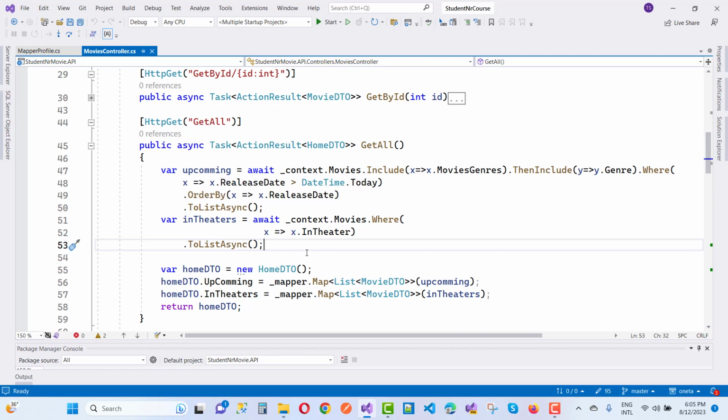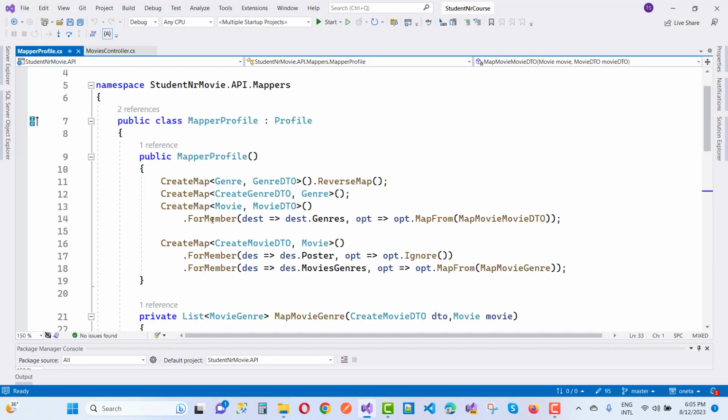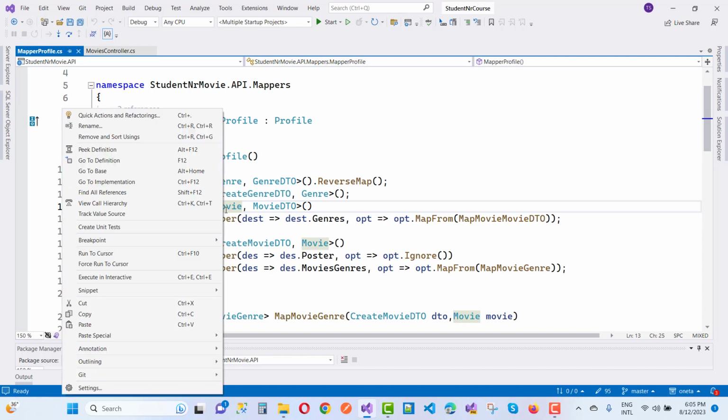Now I'm going to convert a movie to a movie DTO. In the mapper profile, you can see we have a movie to movie DTO mapping. I also want to add genres here, because, as you know, a movie has a movie genre field, but the movie DTO has a list of genres.